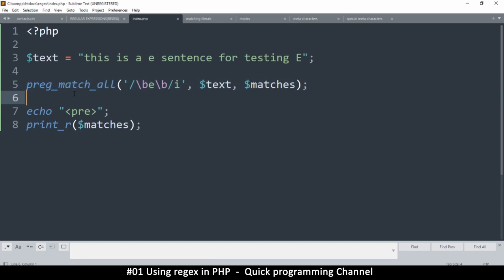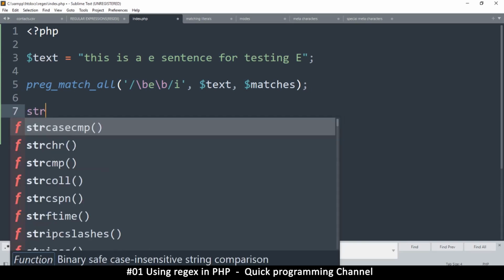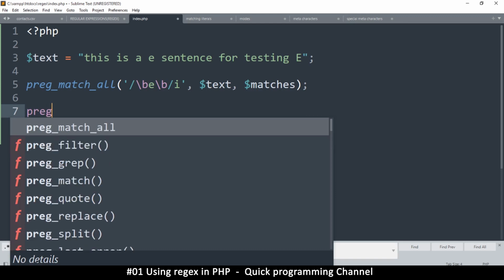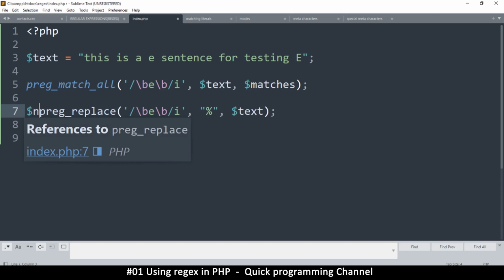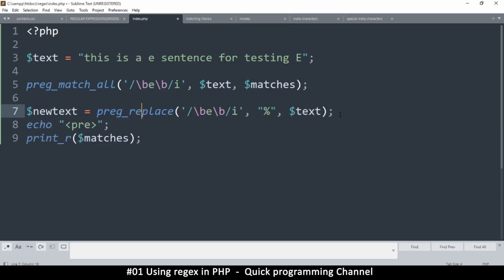The second way to do it is to replace some text in your string. It's called preg_replace, like so. Of course it's the same thing. You put in a pattern of what you want to replace. So in here, maybe I want to replace all the E's that are on their own. I'll copy that without thinking about the case. So case insensitive, an E that is on its own, and then the replacement text. What do I want to replace it with? I'm just going to put a percent sign like that. And then the subject, which is text. Okay, now preg_replace will return the replaced string. So new text will be equal to the replacement, like that.